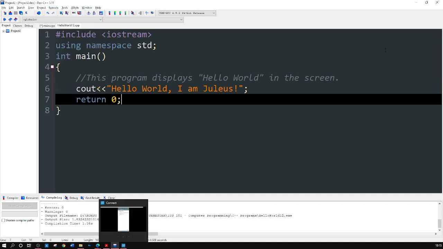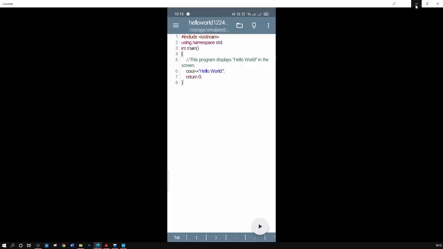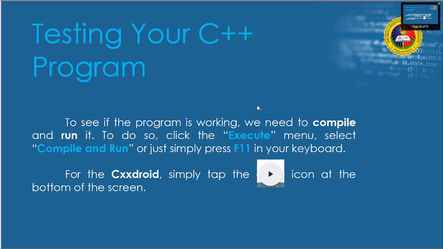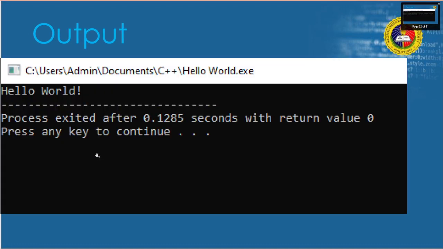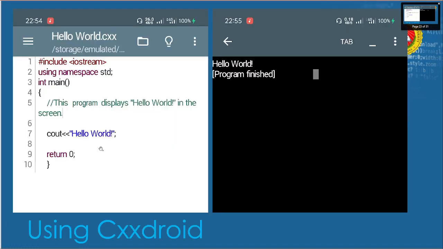Okay, so far, do you have any questions so far? The code, if you want, you can edit, try it yourself later on. So this is the code. You can always change the quotation marks, and this should be the expected output. Alright, same thing with the CXXDroid, and so on and so forth. So this is the code, this is the output.